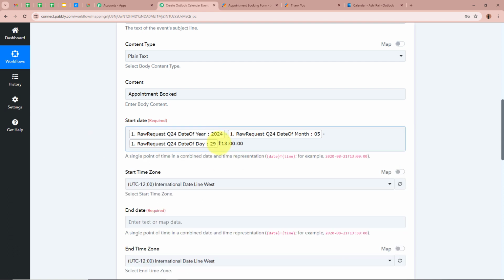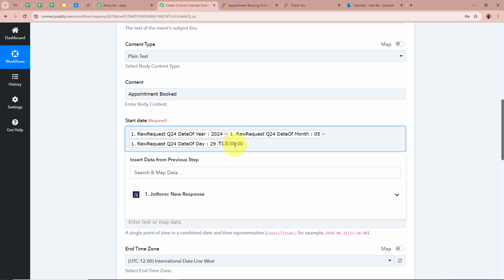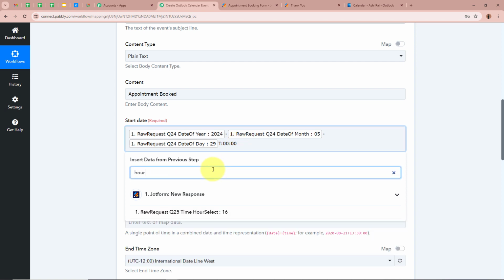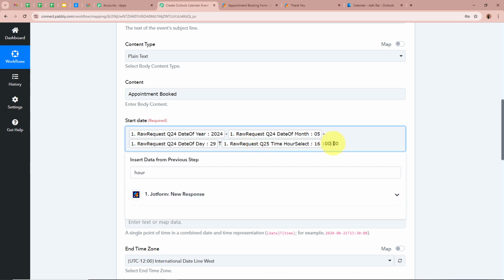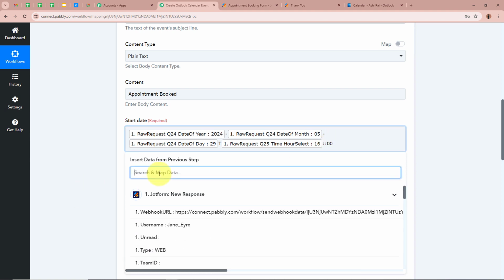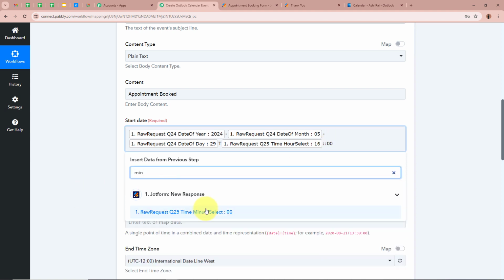Next it is asking for the time right over here. Firstly it is coming as hours, minutes and seconds. So firstly for the hours right over here, I'm going to map the data of the time that we have received in our hours. So I'm going to select over here as hours right over here. Next for the minute right over here, firstly I'm going to search for minute and I'm going to map the data for the minute.